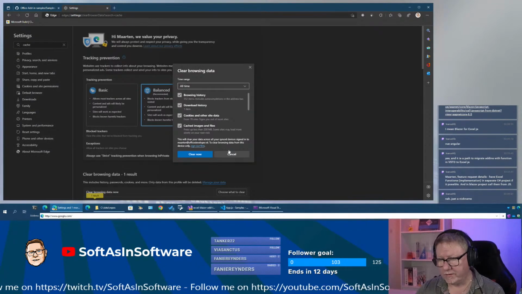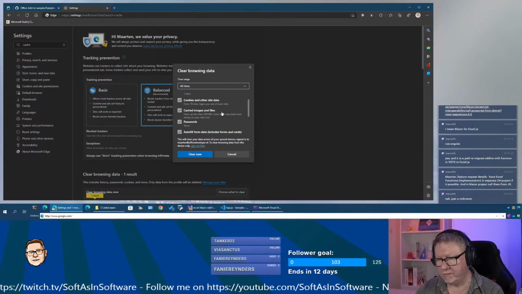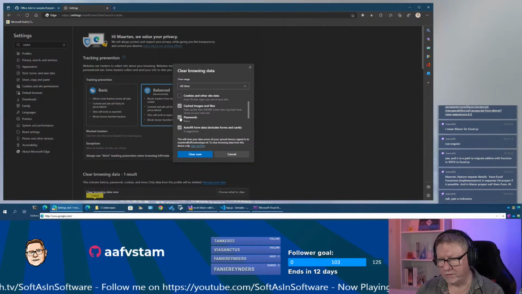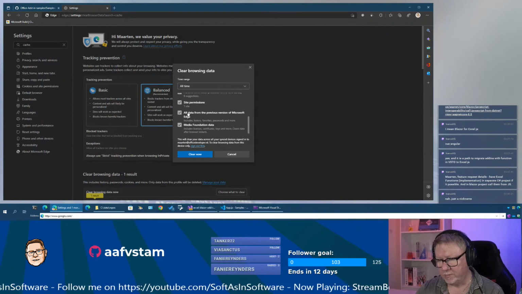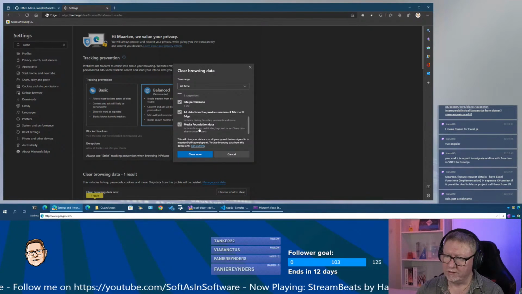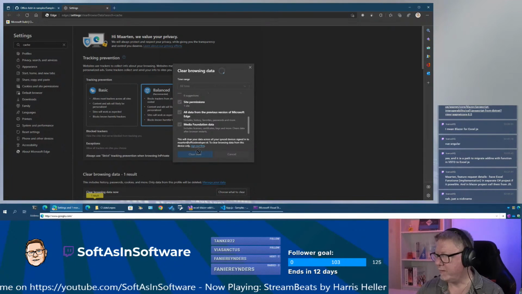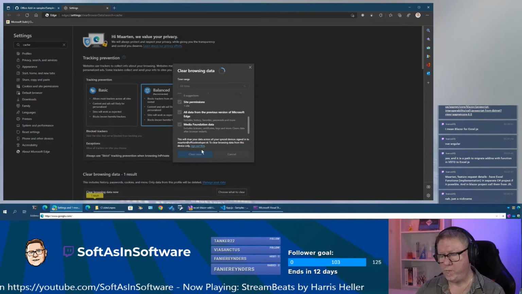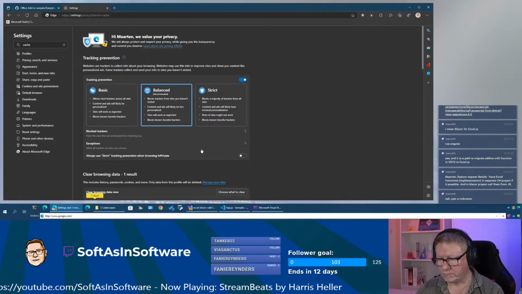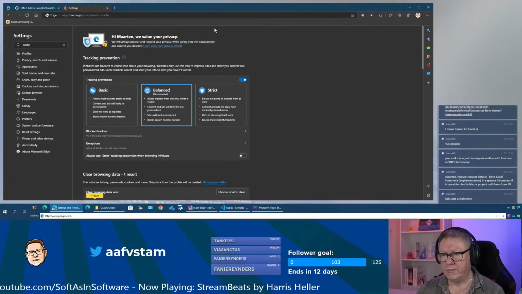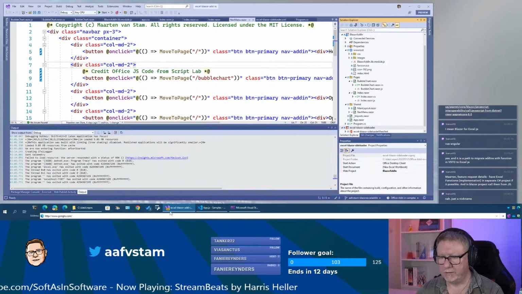Choose what to clear. Browsing history, download history, cookies, cached images. Well, let's keep the cookies in for now. Passwords can go, autofill can go. Site permissions, all data from previous versions, okay. Let's clear that now. Okay, that should be cleared by now.